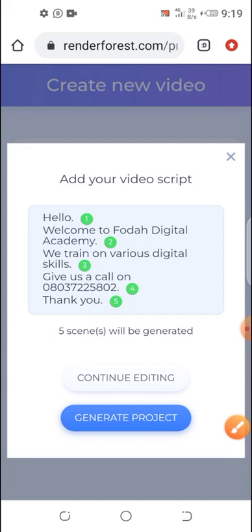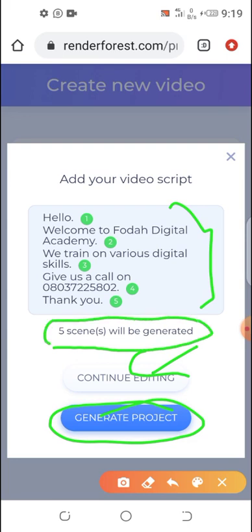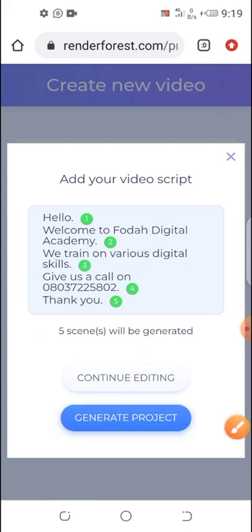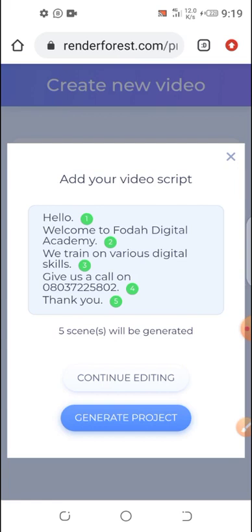Now at this stage, you could decide to go back to continue editing, or you actually generate the project based on these 5 scenes. Just like it's written here, 5 scenes will be generated, and you can see I separated them 1, 2, which is based on the full stop that I put. So when you are through, you click on generate project, and then the video will be automatically generated by renderforest using their inbuilt artificial intelligence. But it will still give us opportunity to make changes if the scenes are not exactly as we would have loved them to be. So click on generate project, and it's going to generate it.